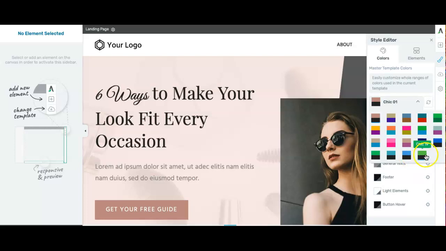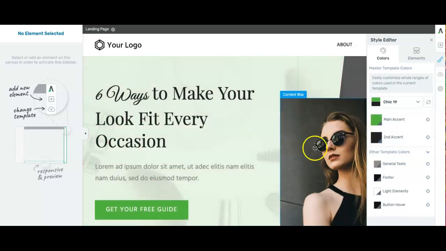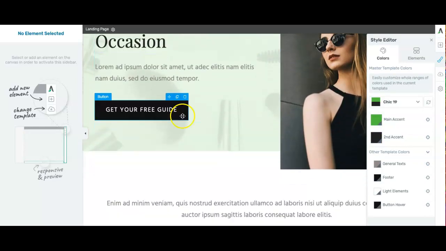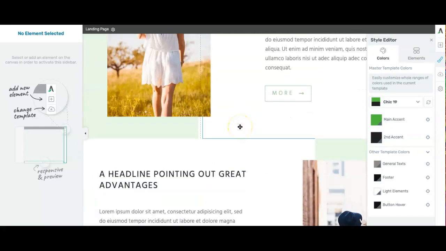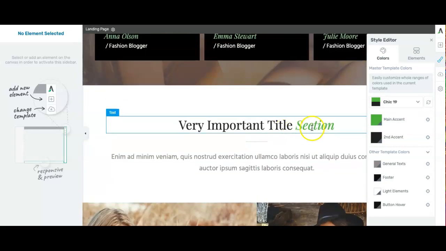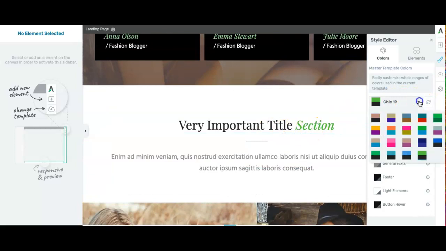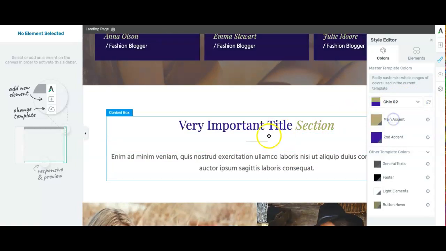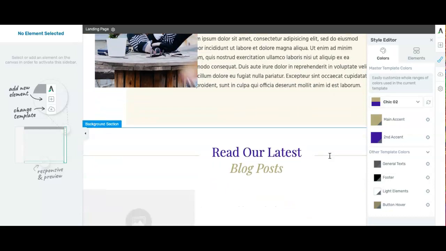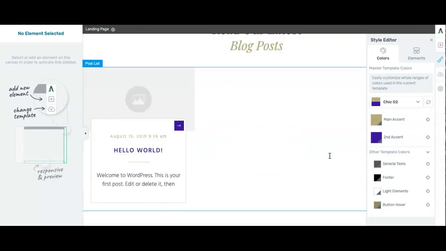So I'll pick an obvious one to start with, this green and black one. And as soon as I hit that, you see all of the text has turned black. This button here has turned green. And then as you go through the themes, you'll see that various things have changed depending on what I've chosen. So I'll show you this blue one here. Immediately the text here will change to blue and this color. So it makes it very, very quick to go ahead and change colors.